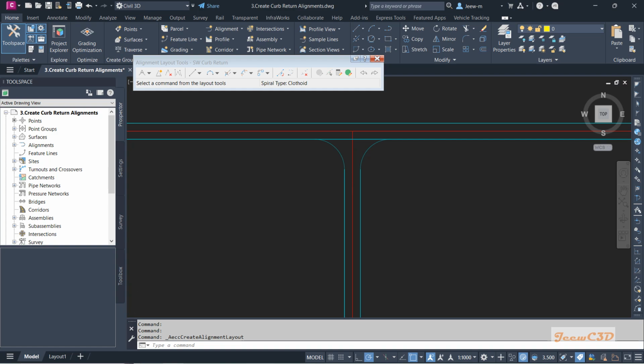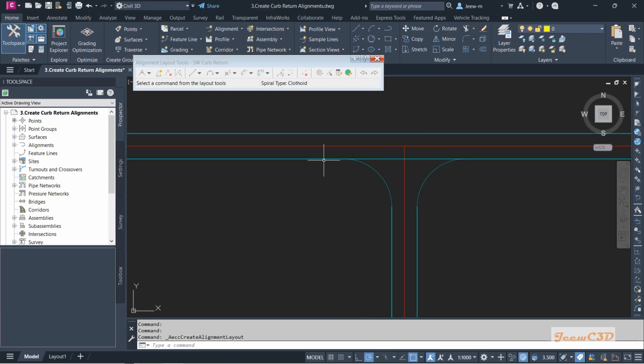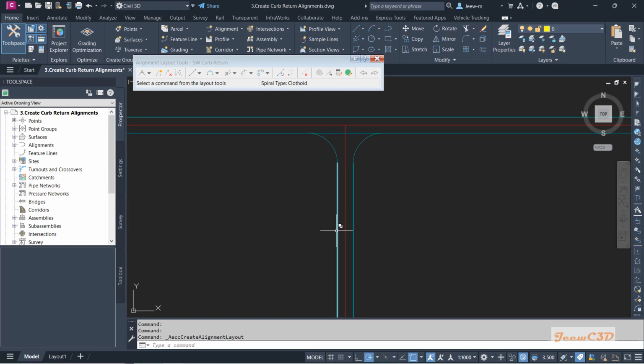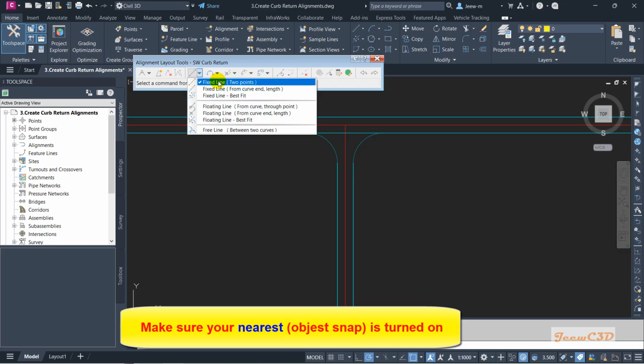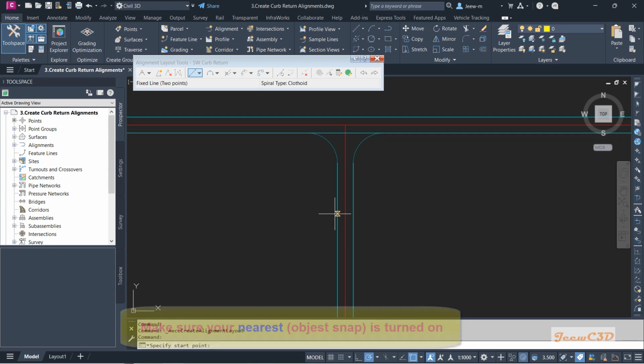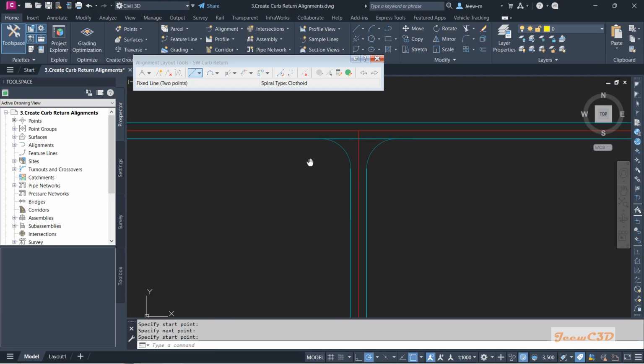When you are creating the alignment, make sure you overlap this alignment with this offset alignment. So you have to start somewhere here, about 10 meters before the curve, and end the alignment about 10 meters away from the curve. First we are going to have a line here, so I'll use this option, fix line 2 points. I start somewhere here and go to here. Now my line is created.